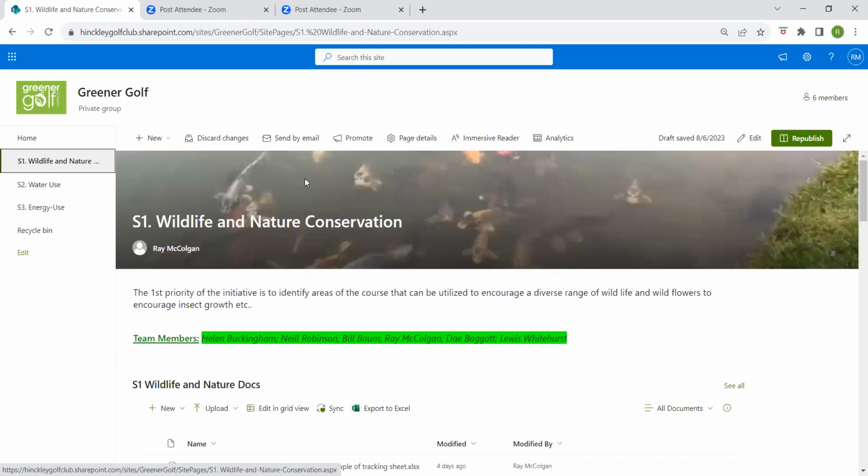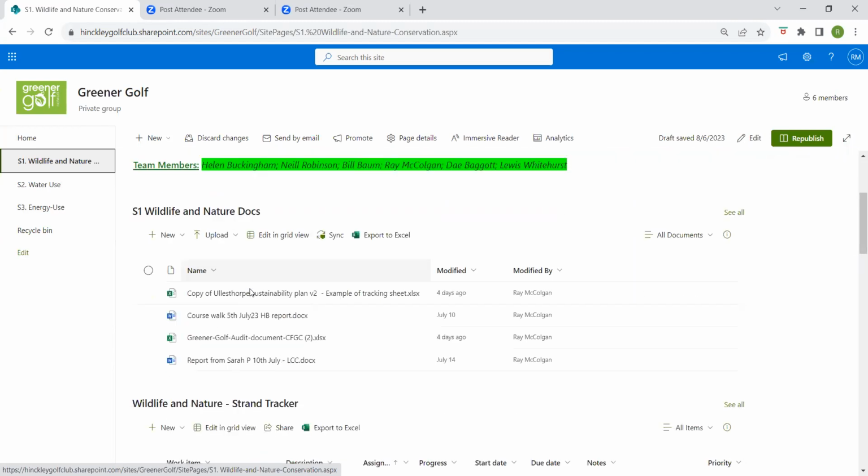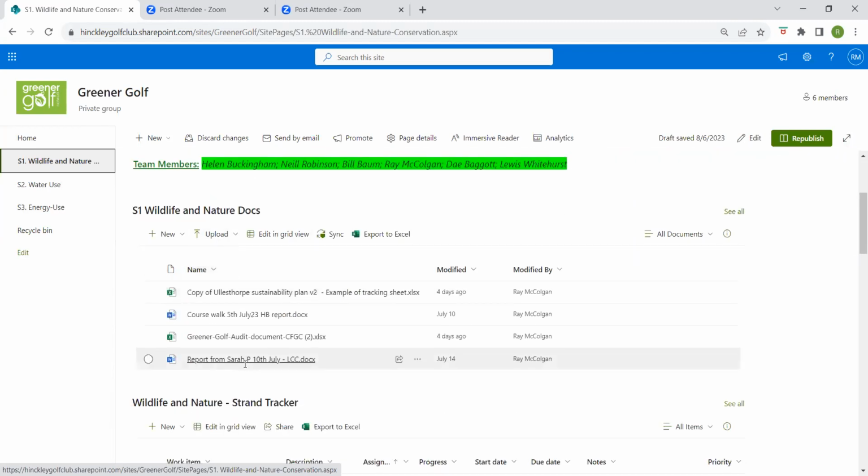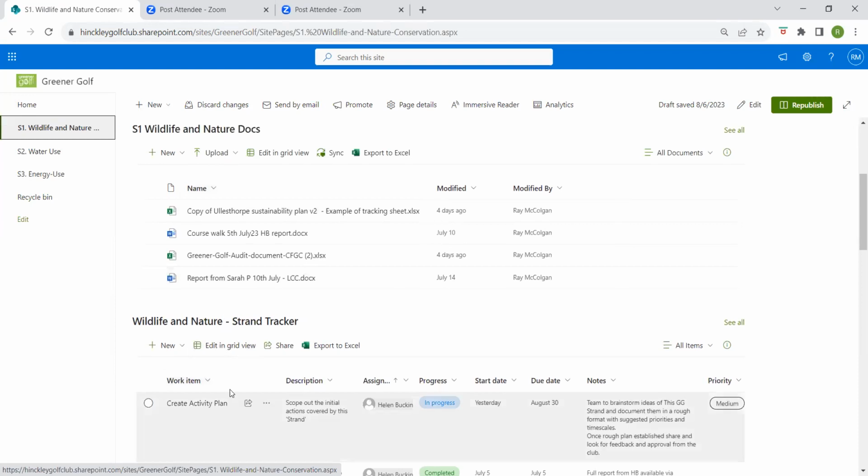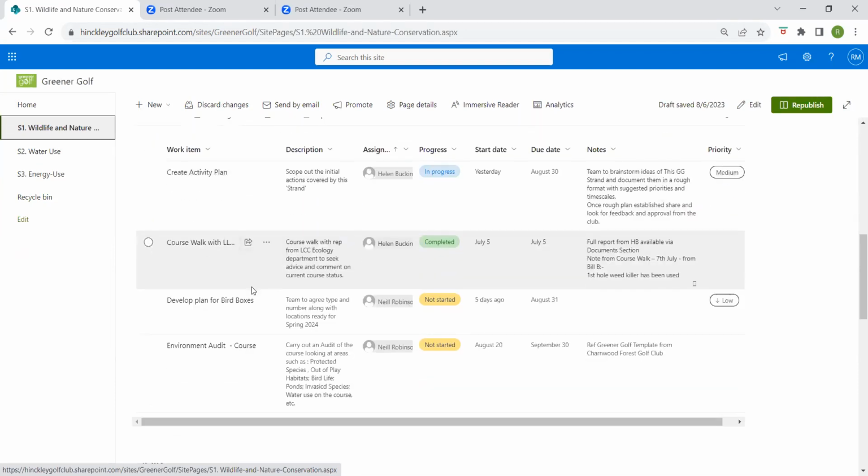So this is one for wildlife and nature. Now we can change the terminology, I suspect we might. You've just got an edit button here, and that would allow you to do it. This is just a bit of text, who the team members are, and then we've got our documents and the wildlife and nature strand tracker, and I've just created some tasks there. Create an activity plan. Do a coursework. I think that's completed. And the information's there. A development plan for bird boxes, do an environmental audit.